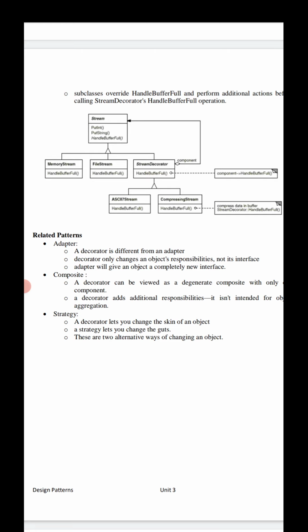So now we want to create a file stream that compresses its data and converts the compressed binary data into 7-bit ASCII code. So we need to decorate a file stream with a compressing stream and an ASCII 7-bit stream. This is the diagram explanation.